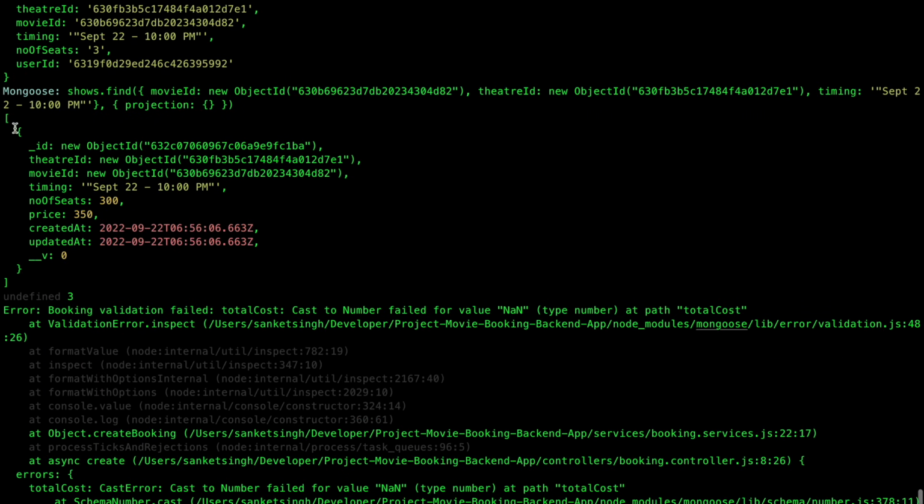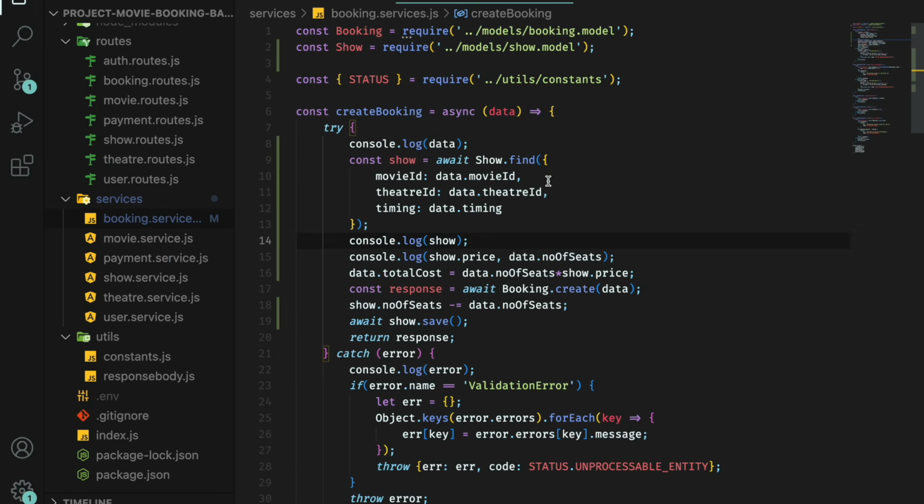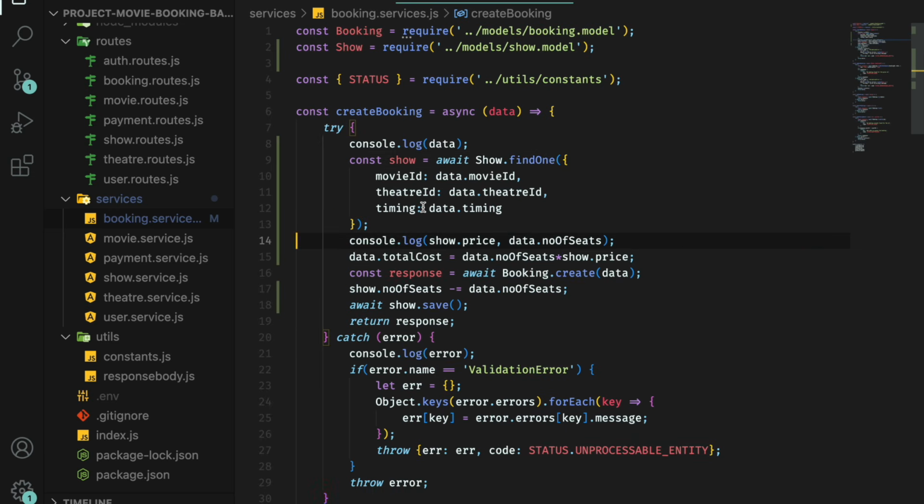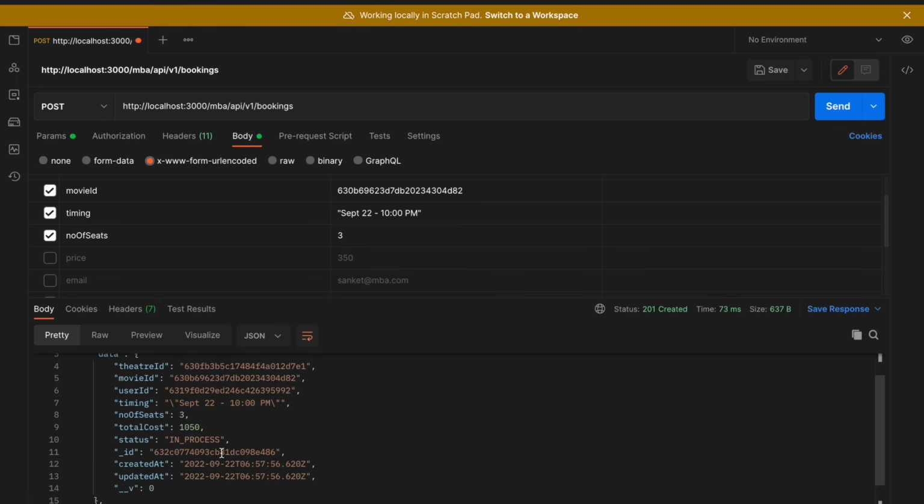Okay, we have the show details. So it's an array, right? So we'll say findOne. I believe this should work now. Let's send. Okay, now we are able to make the booking, and the price you can see automatically took 1050.